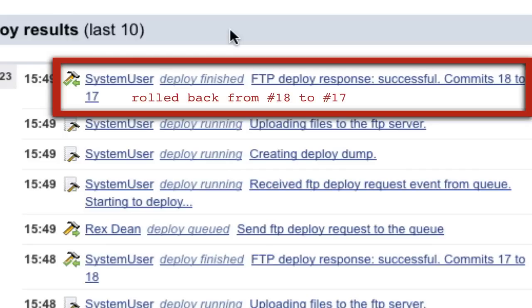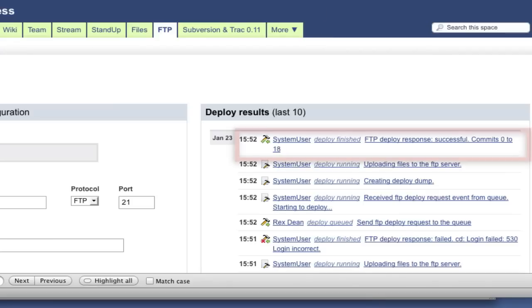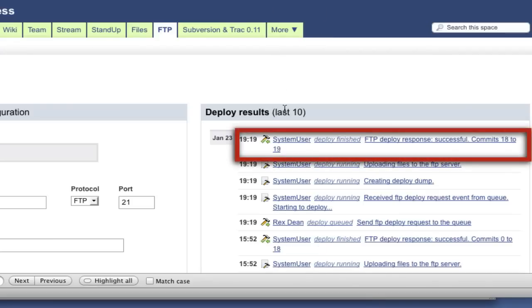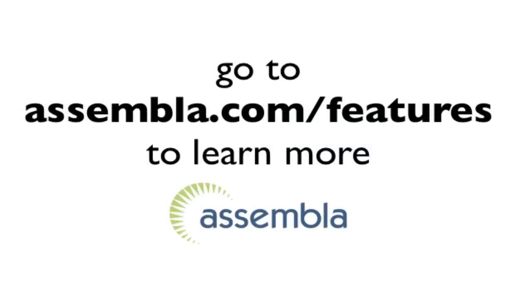Setting the deploy frequency to on commit means that every commit to your repository will trigger an update to your FTP server. The FTP tool can save you a lot of time and effort. Check it out, and thanks for watching.